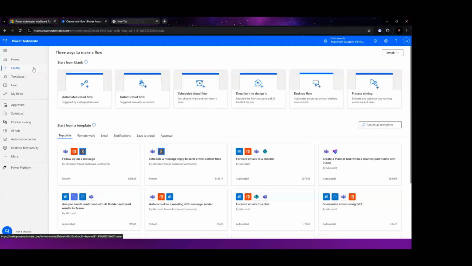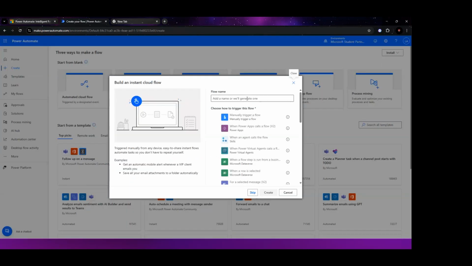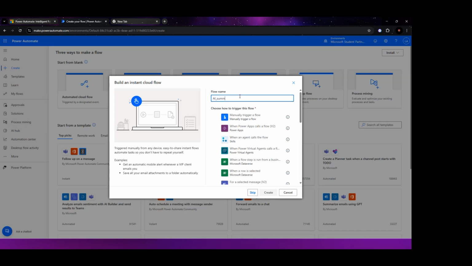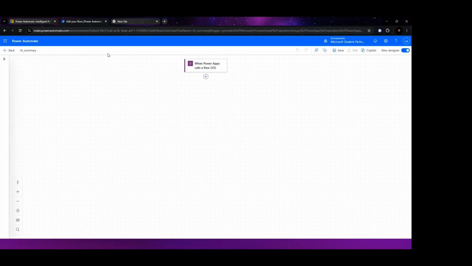You can head to the create icon here and click on instant flow. For this session, I'm just going to create an AI summary. Okay. And the trigger is this thing. So this is the trigger which gets activated whenever you open a Power App. So provided you have to connect this to a Power App.